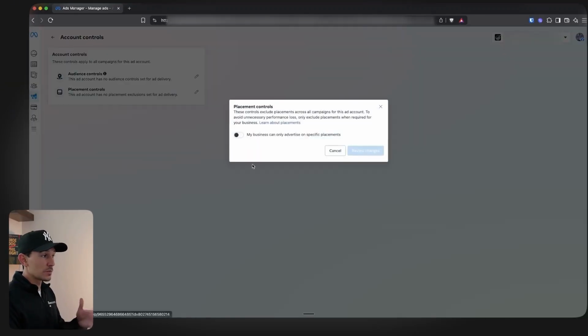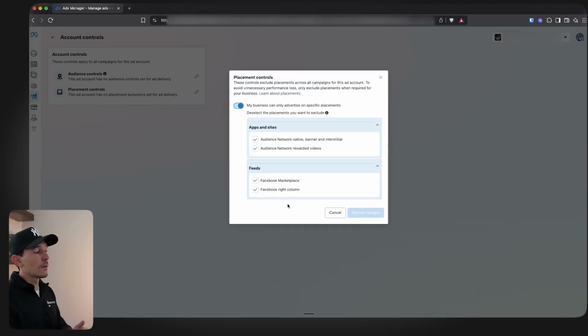The next piece is placement controls. This is the same piece here, and they actually warn you pretty clearly to avoid unnecessary performance loss, only exclude placements when required. This is really true. So in all cases, we keep all placements on, and if we want to edit these, then we could edit them in the campaigns, in the ad sets. In most cases, this is just going to throw up some sort of a restriction in your account, even though it might not say it.